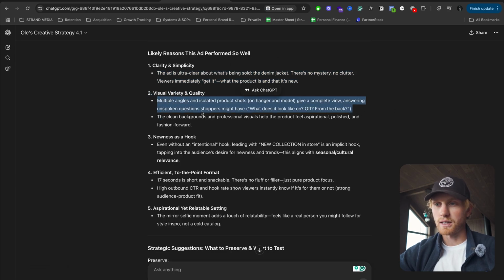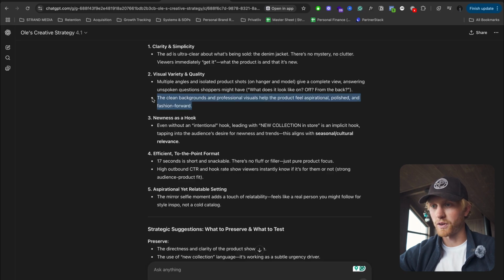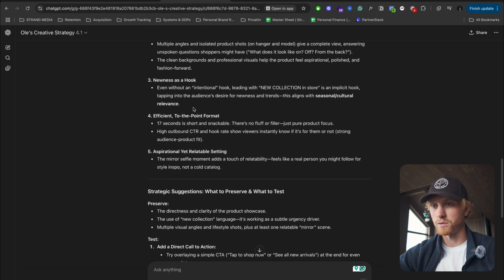There's multiple angles, isolated product shots, hanger model gives it a complete view, answering unspoken questions shoppers might have: what does it look like on, off, from the back, right? So it's handling a lot of potential objections. Clean background, professional visuals, and the product feel helps the product feel aspirational, polished, and fashion forward.